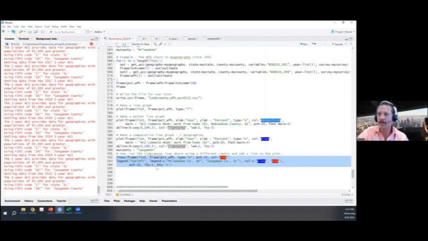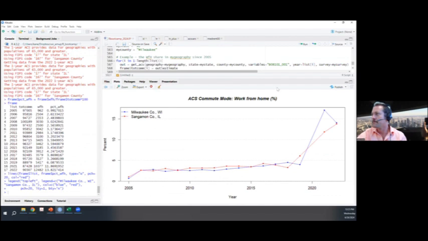And this is probably the slowest part of the Census API, at least the way I've built this here. All right, so now I can see Milwaukee County work from home. Goodness, it shot up during COVID and went down, but a much smaller metro area had not only a lower level overall, but didn't see a drop in 2022 as return to office happened. So again, just an example of some of the analysis you might be able to do with this.